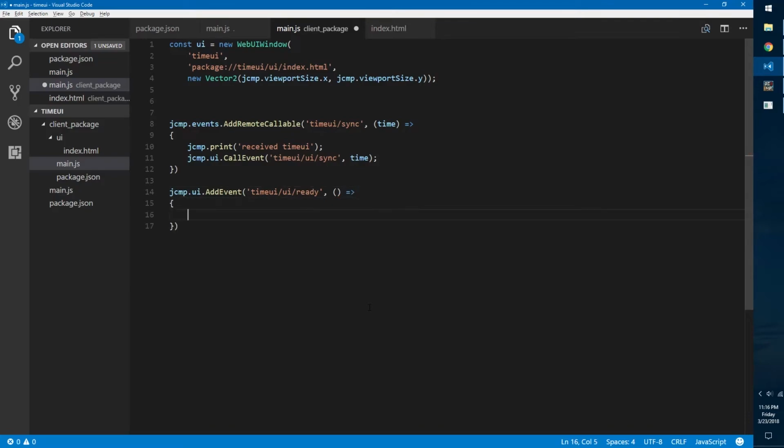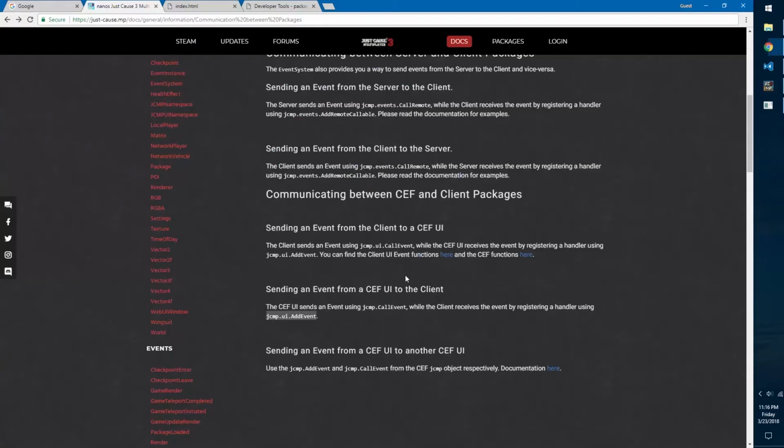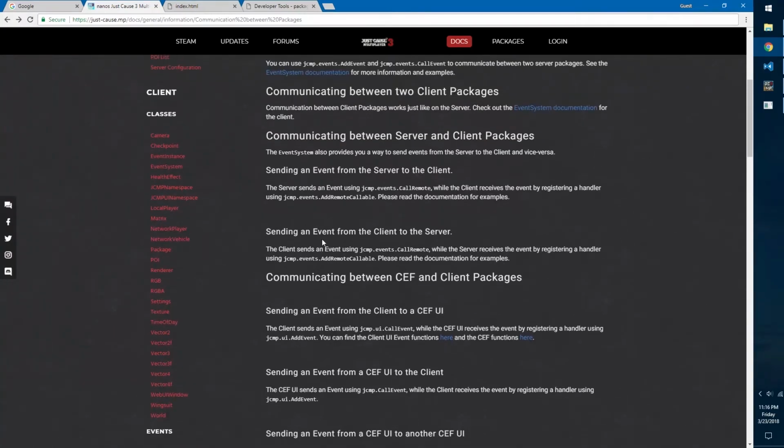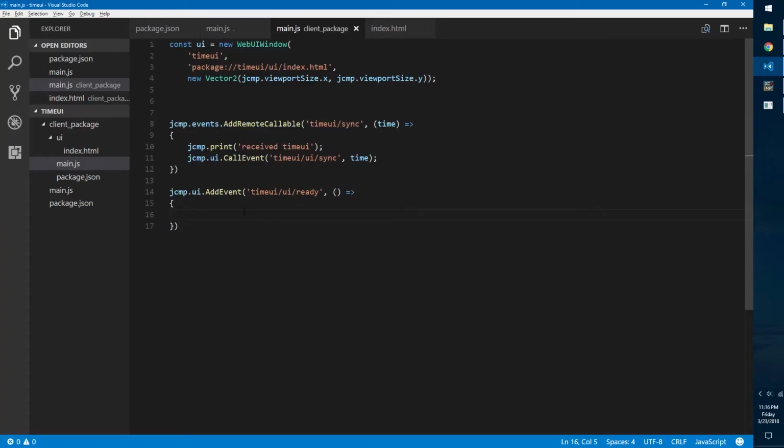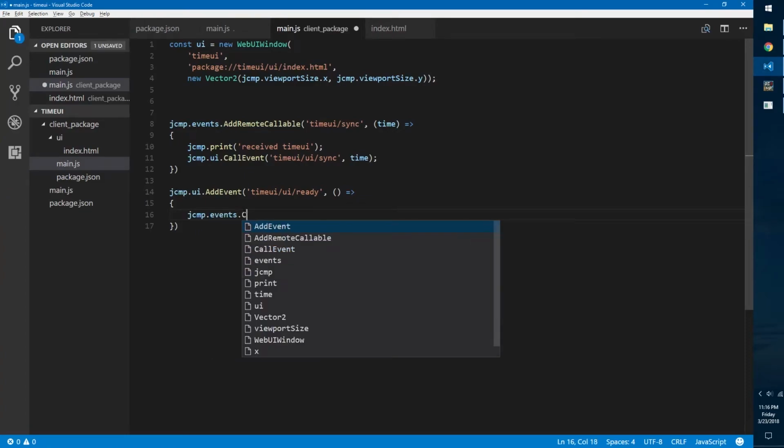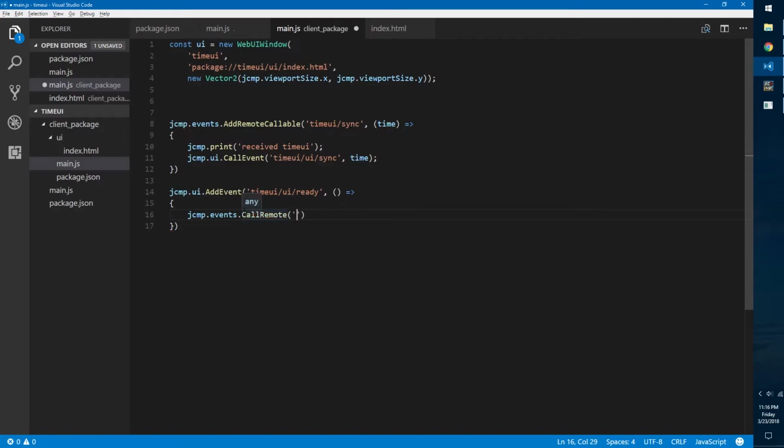And now we want to tell the server to send us data. Okay, so how do we send a message from the client to the server? Oh, sending an event from client to server. jcmp.events.CallRemote. Oh, that's the exact same as sending from server to client. Okay, jcmp.events.CallRemote, except there's one difference.